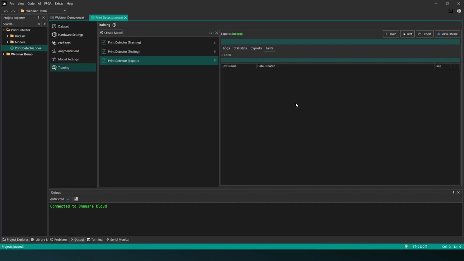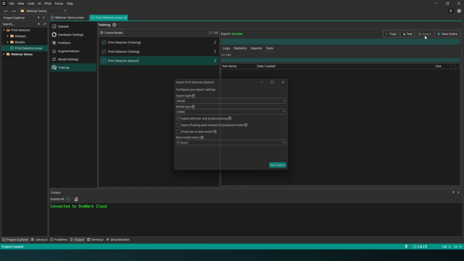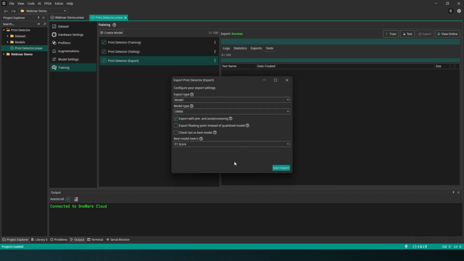And then the final step would be exporting the model. For that, we click on export, and we actually have quite a few different formats that we support to make it easy for you to integrate the model on your existing hardware. The most general format type is the ONNX model. And this is the one that I also used for this demo because we can load an ONNX model within OneWare Studio, as I will show in a bit.